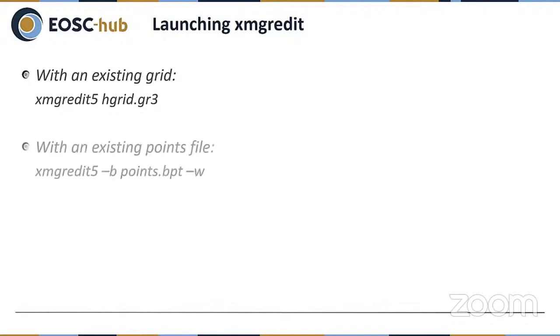How do you launch XMGR-edit? If you already have a grid, you simply type xmgredit5 and then the name of your grid. Of course, when you get started, you normally don't have a grid yet. In that case, you should have at least the bathymetric points that you're going to use to generate your bathymetry. You can launch it using this command, xmgredit5 -b, then the name of your points file, -w, and XMGR-edit will read these points and generate a grid based on those points.